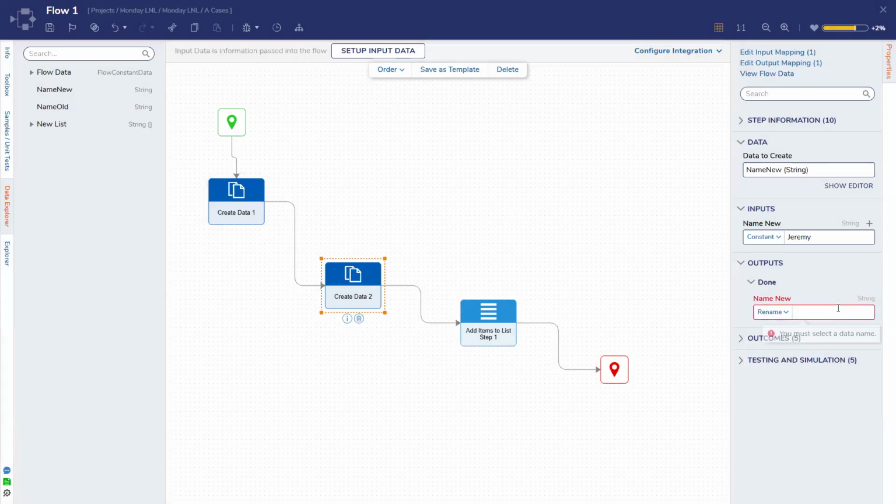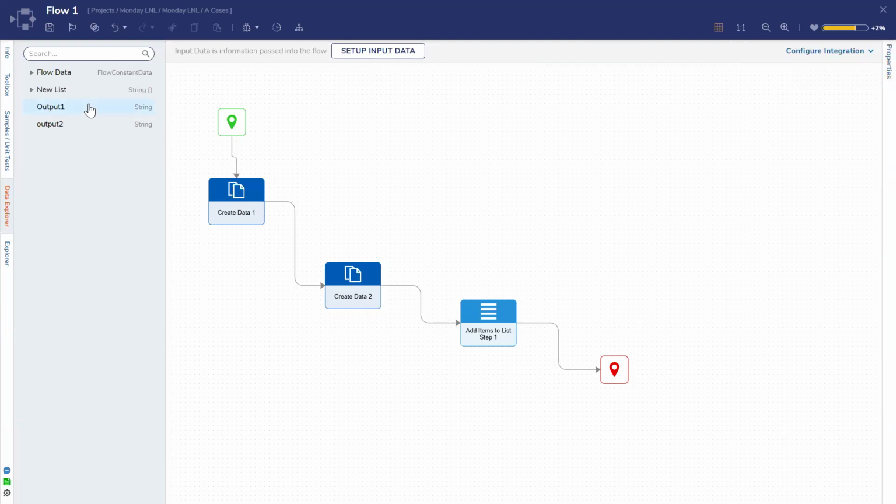So for example, if I did rename, here's a great way to show it. Let's say I rename this and I'm going to call this output one. Okay. And I'm going to rename this and call it output two. Okay, all right. Notice that output one and output two exist right inside of the flow, right? Yeah. These are going to be information that's passed out.